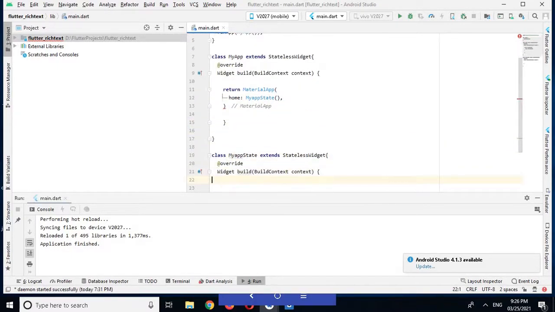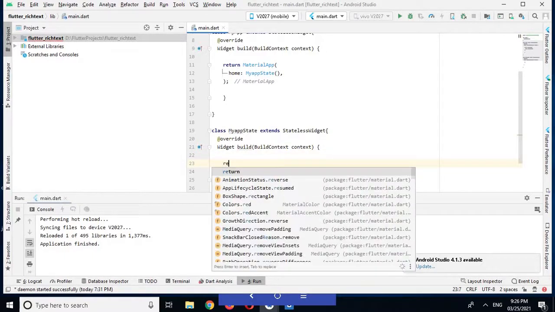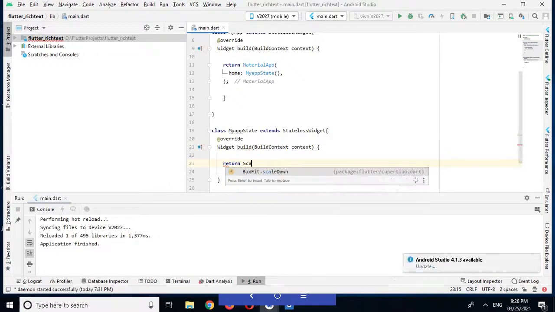Now, as this class is called, I will come to this MyAppState class. It is showing an error because we do not have a semicolon here. Now, the return type of this build method is also a widget. So here I will use return Scaffold widget, and in Scaffold we have some properties.